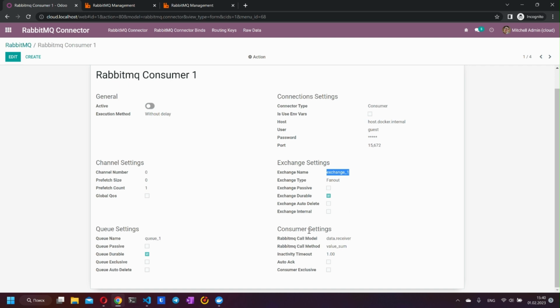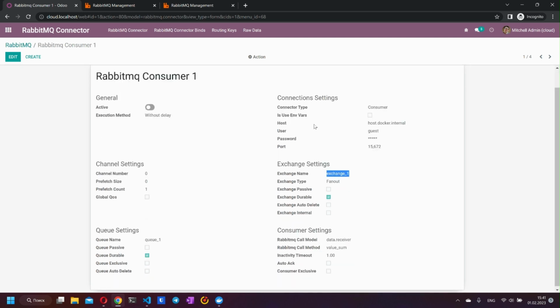And consumer settings mean what method from which model will be called when we receive some data, to work with this data. So let's go to the next connector.